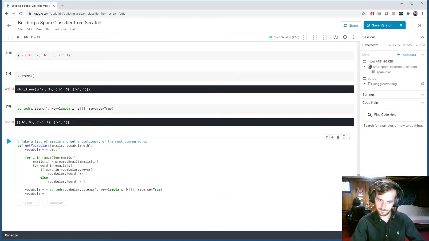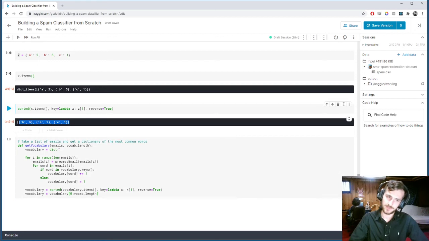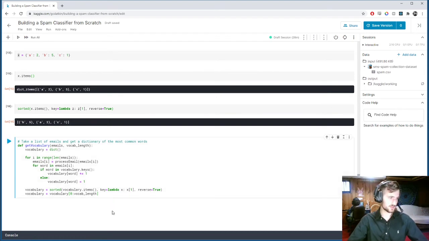So vocabulary equals, okay, convert to a list. Well, actually, give me a second on that. Basically, we're going to take vocabulary from 0 to vocab length. However, if you think about this, vocabulary right now is looking like this. It's actually a list of tuples. And we don't want it as a list of tuples, we want it as a real dictionary again. So we're going to have to turn it back into a dictionary.